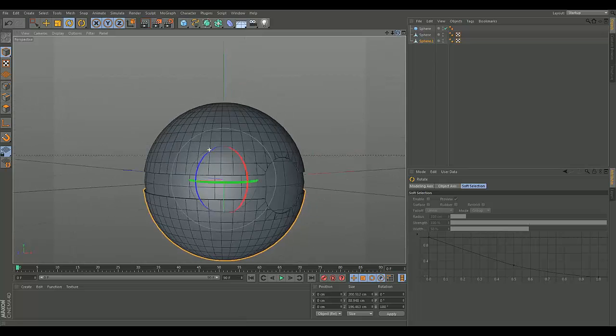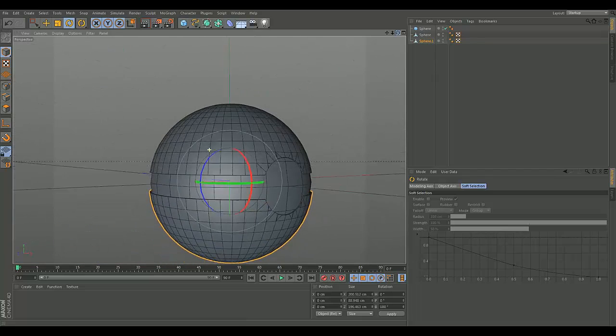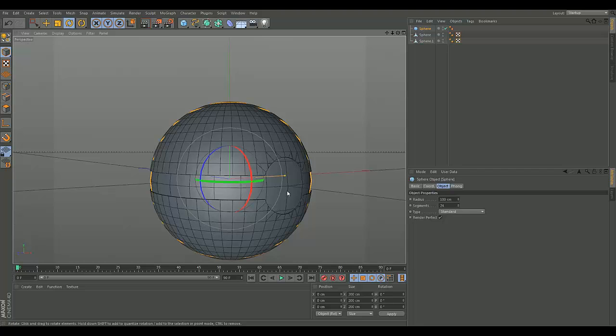So what you want to do now is add the thing in the middle, you know, it just goes in the middle. I'll show you what to do.